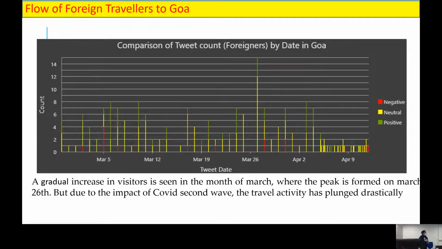So when we compare this data, we can see that on March 26 there are more tweets. So we can say that at that time more tourists are available in Goa city. But when we go to April 9, it has fewer tweets. That means at that time the COVID second wave was coming, so more people preferred not to travel, and tweets went down.